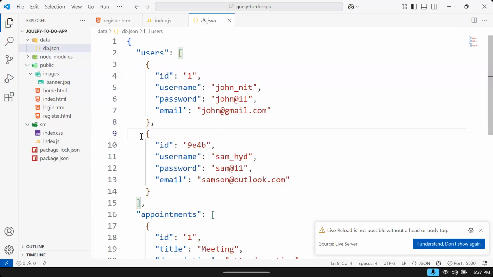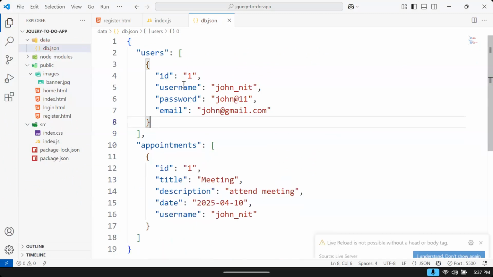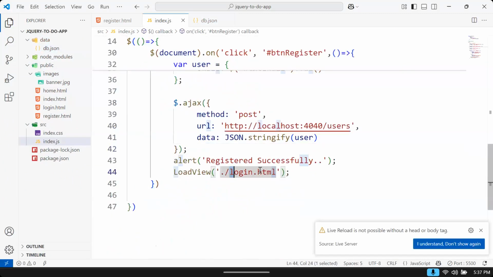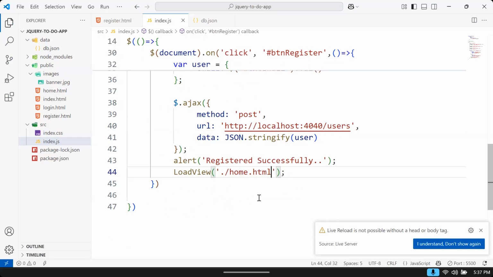Okay. Right. So here, after inserting the new user, we will do one thing. We will redirect to home.html only, because the server is running in the same place. Why? Because I am currently running the server in the same location. Location means our web server and JSON server IP address are the same. That's the reason what is happening.